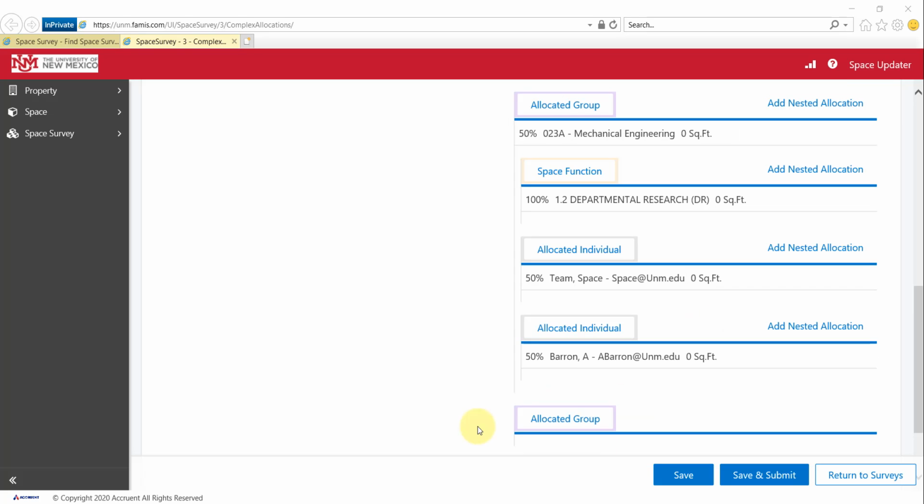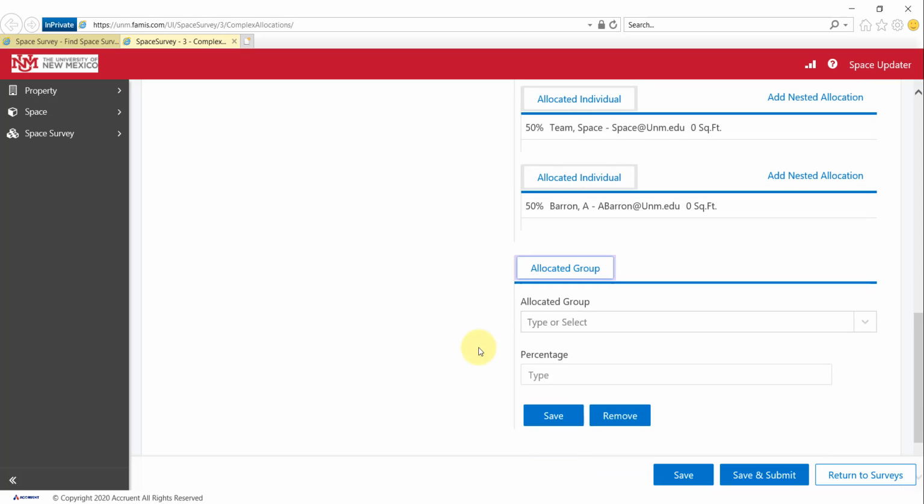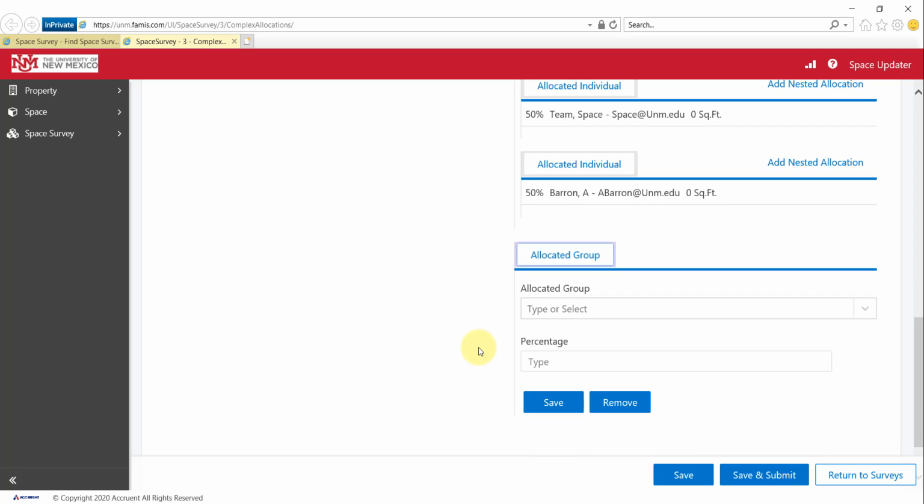Currently, all types of allocation under our first allocated group add up to 100% each. The space function occupies 100%, and the individuals occupy 50% each. We can finish the first allocated group here, but we'll need to add at least one more group to account for the other 50% of the total space. Click the second instance of allocated group to start another group, and repeat the allocation process.